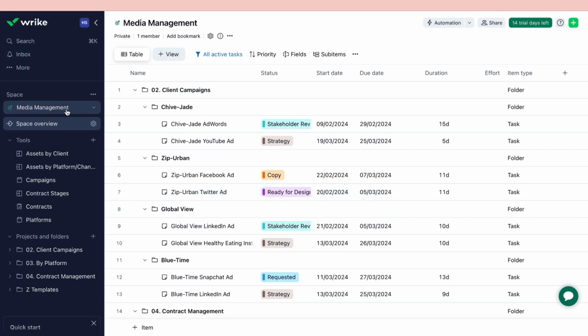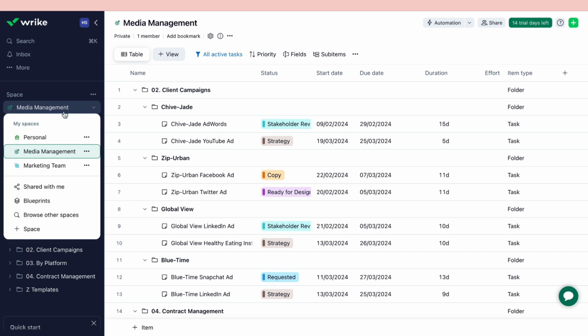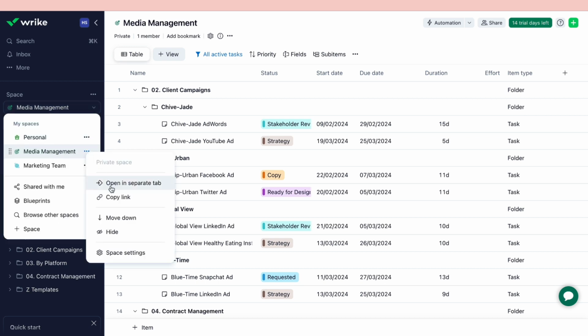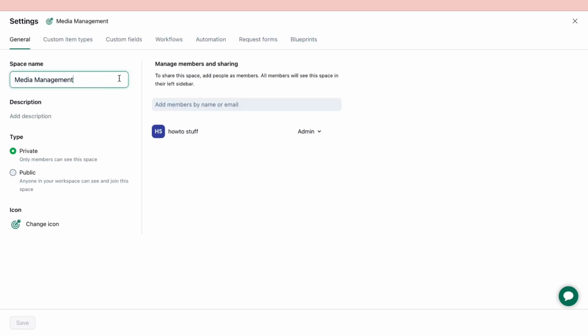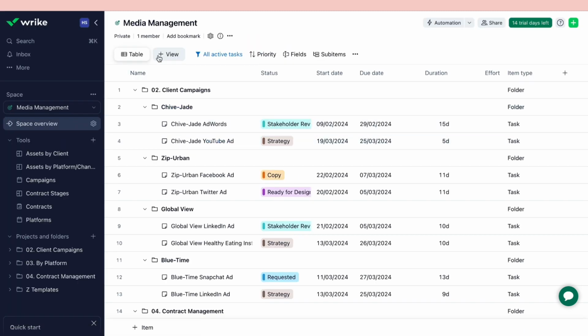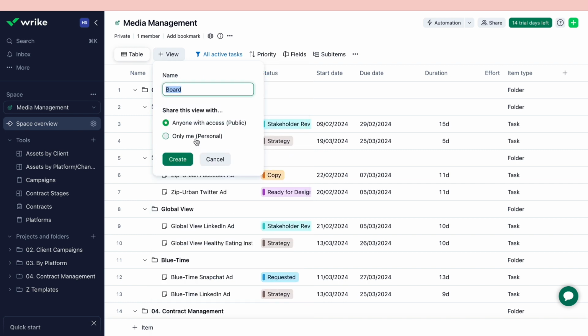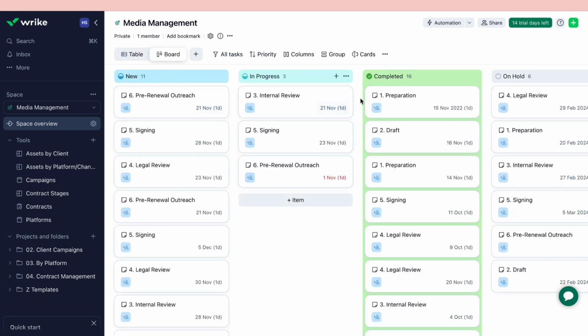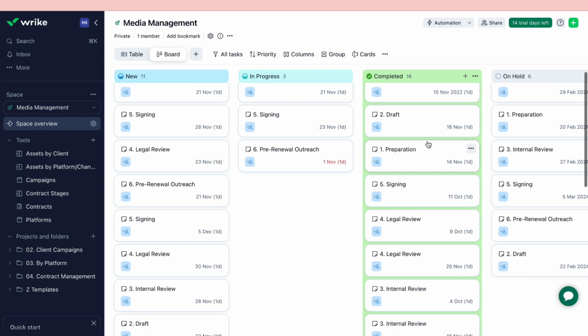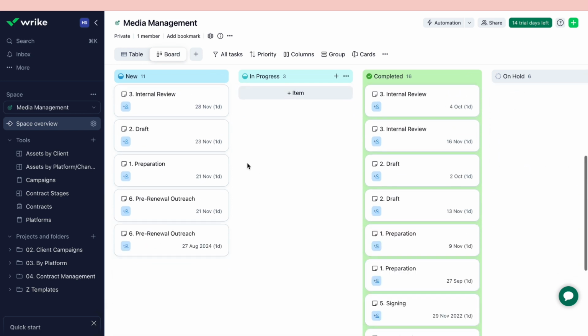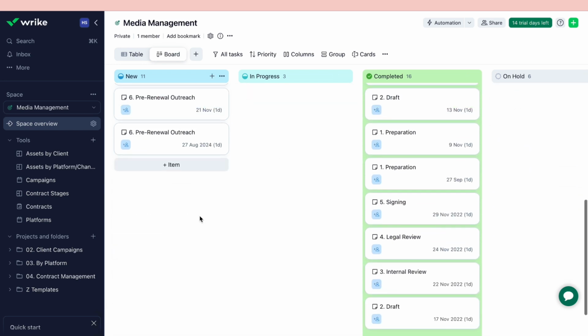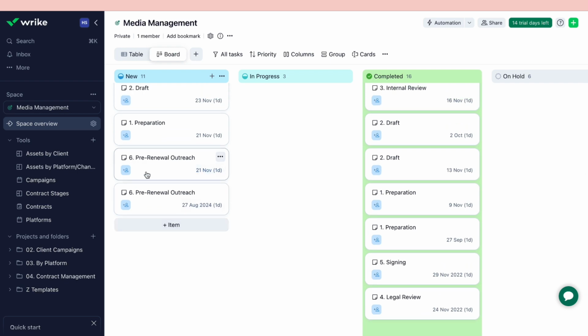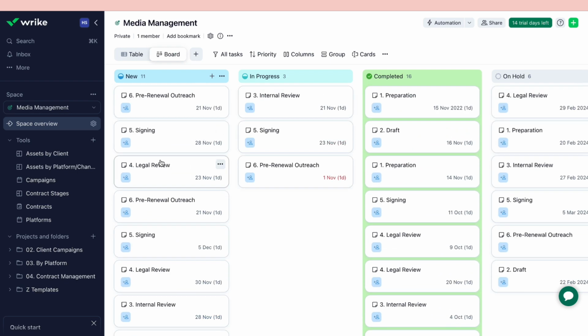And now you can see we have this space right here called media management. You can also change the name by clicking right here, then clicking on space settings, and then changing the name right here. So here I will also add the board view. And now here you can see the new, in progress, completed, on hold, and you can just see a bunch of different categories that are included with this template. So for example, pre-renewal outreach, the signing, and then you can see in what stage it is in.